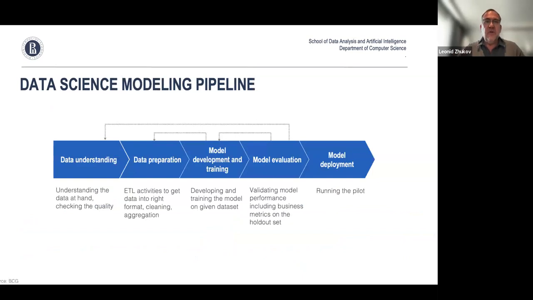But whatever role you take on, the data science approach always follows the same modeling pipeline. We start with data understanding, and usually we're provided with data by business owners. Then we spend time preparing the data, extracting it, massaging it, cleaning it, putting it into the right format, aggregating it. Then it's time for model development and training. And here you iterate within the data science world, where you want to make the data work. So you want to make the model that works best on the data you have.